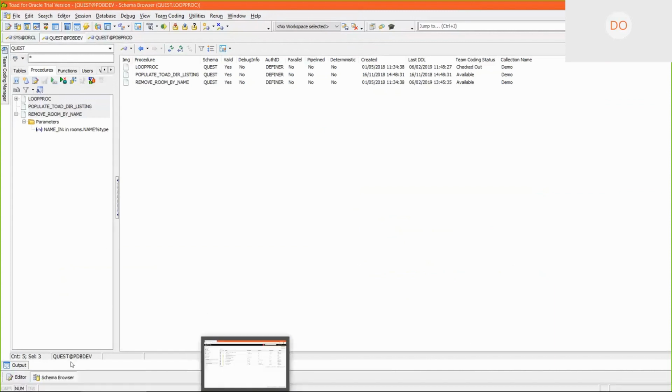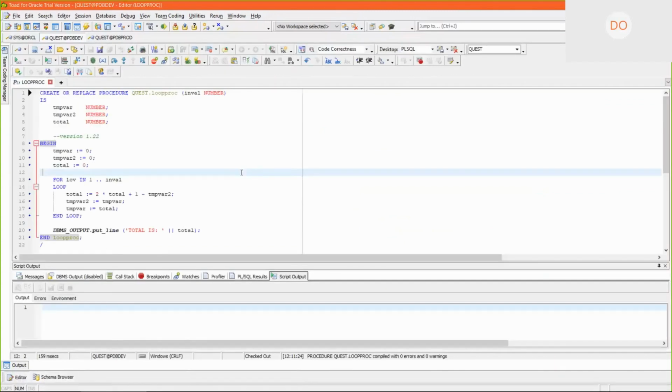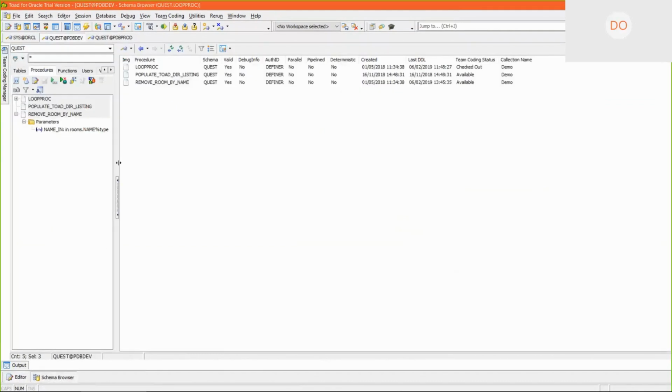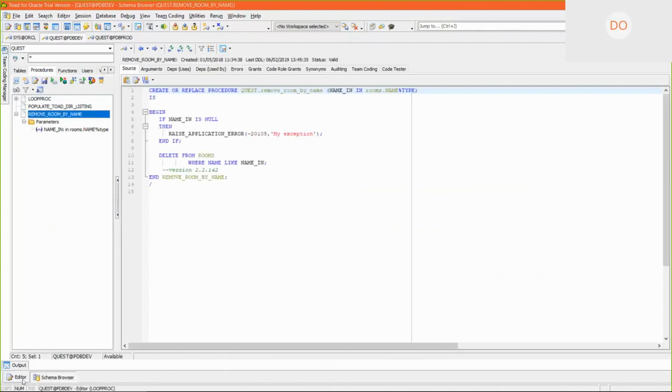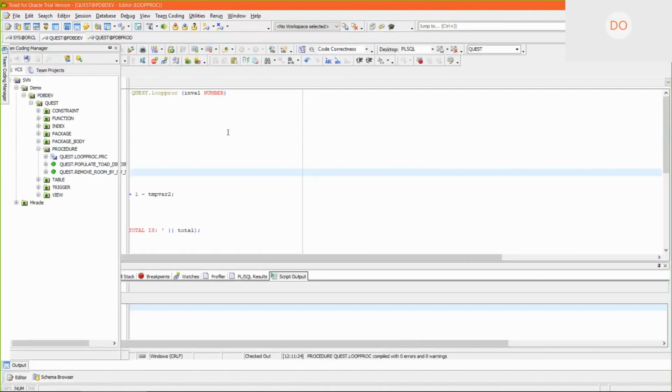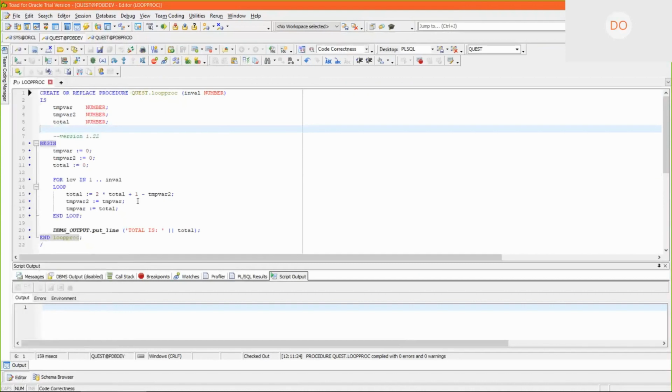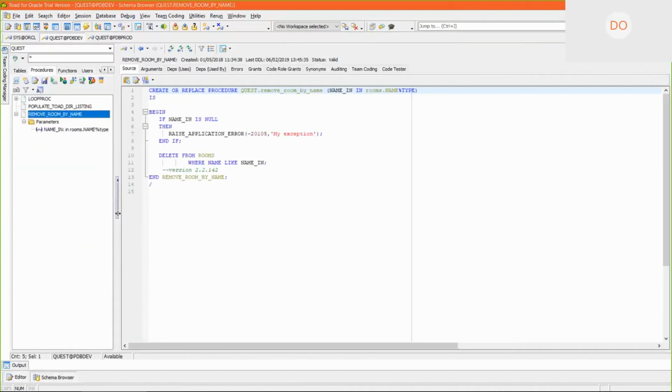I'm conscious of time. We only have about 15 minutes left. I suppose the big one that people will look at is unit testing. It's quite easy to set up the version control and team coding. It's quite easy to enable code analysis. And the one that will take a lot of time is creating unit tests.